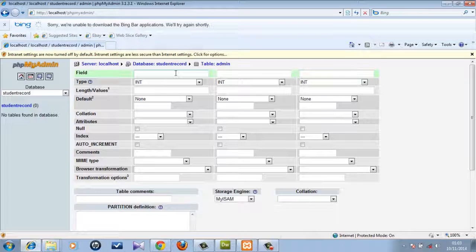So for now, on this first field name, I'll call it admin underscore ID. Why am I doing this? This is the ID feed. Then on the type, I'll leave it as integer because it's meant to collect so many personnel. On the value, I'll leave the value out for now.